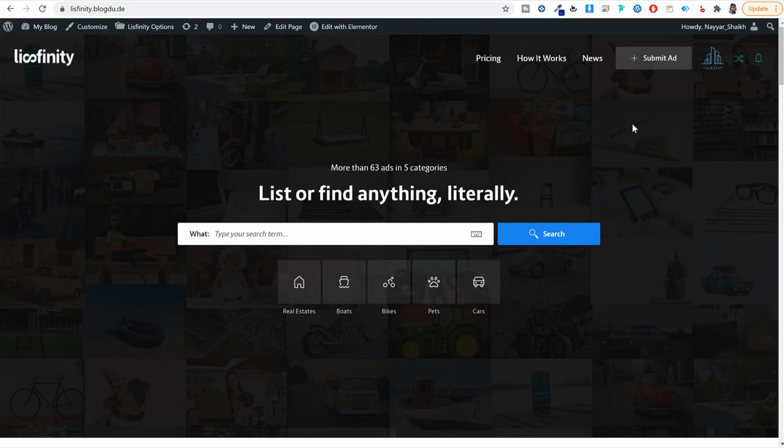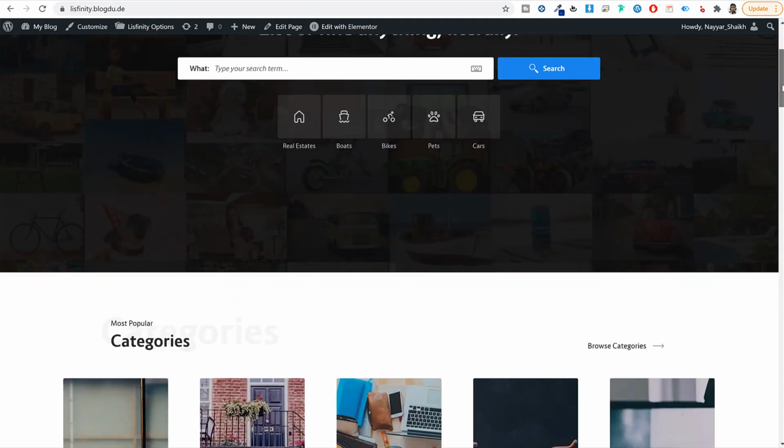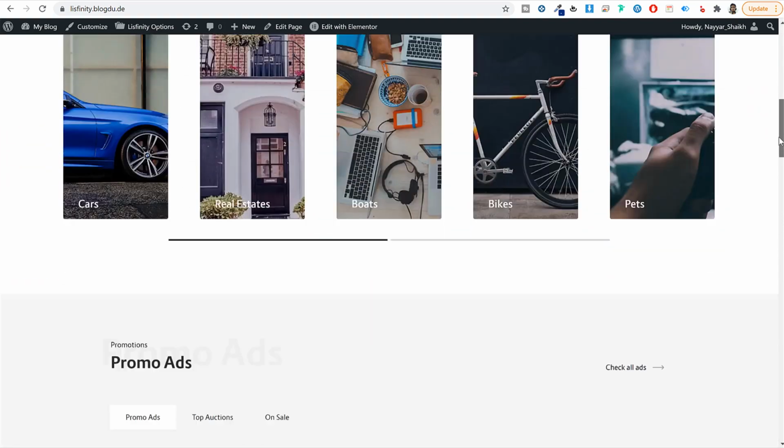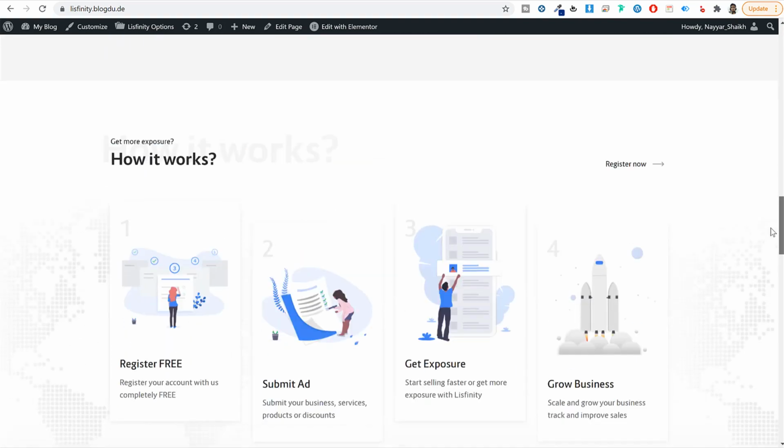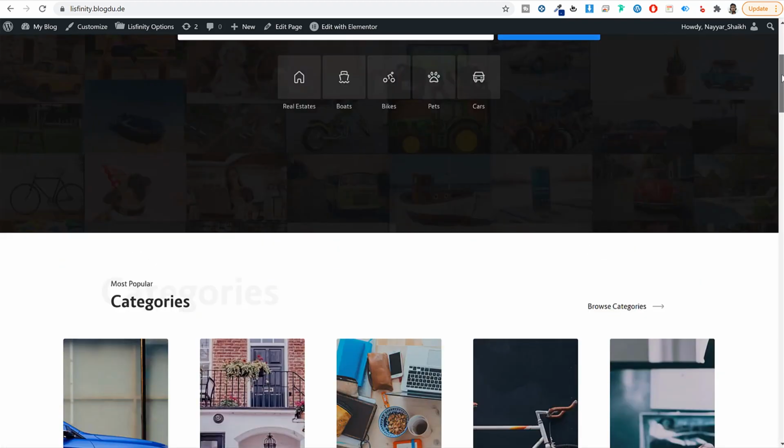Now first of all, this is the website that we'll be creating in this video. If you see, this is the first section, and then after that we have a few more sections, like the second section is your category section, the third section is this section, then we have a few more sections. Now let's start from the top.